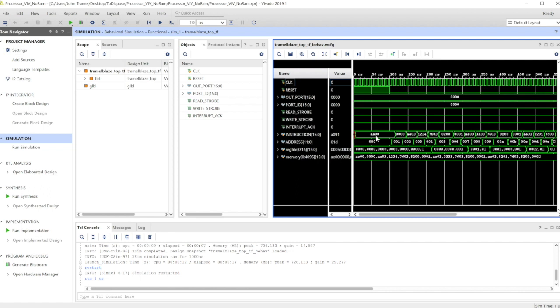Now we can see the change has taken effect. There's the load register 0. Now I'm back to loading it with my zeros. So it really is a very quick way to turn around changes to your assembly code and then to observe the impact in the simulation.